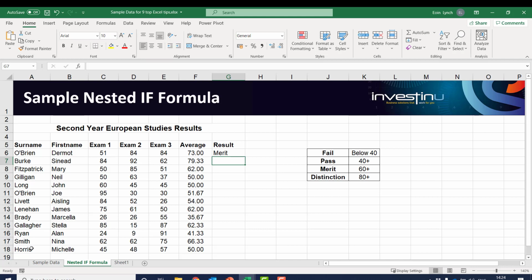But imagine there was 1,200. Imagine there was thousands of students here and you're doing the same thing. The problem is, in this case it's not particularly big, because with a nested if statement you can have up to 64 ifs within it. But imagine, and I'm just going to copy this formula down, and you can see it's working away nicely for me here, working out whether it's a pass, merit, distinction, or even a fail. But imagine with those thousands of students, and you're making changes to this on a constant basis. Every time it does that, it has to recalculate.